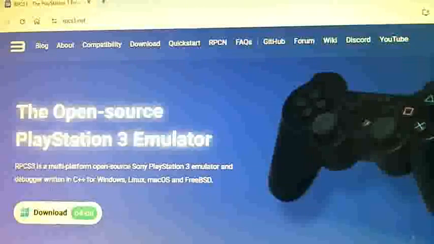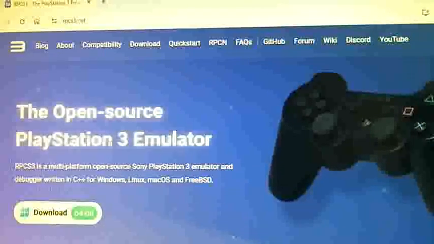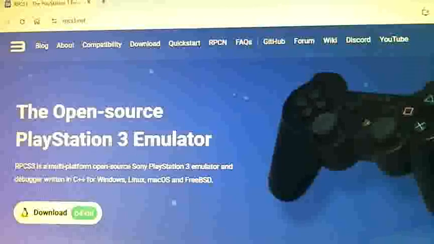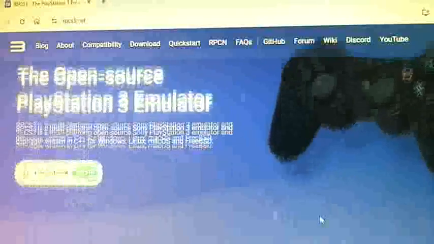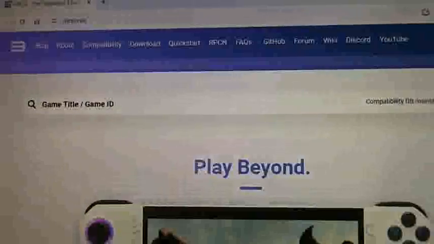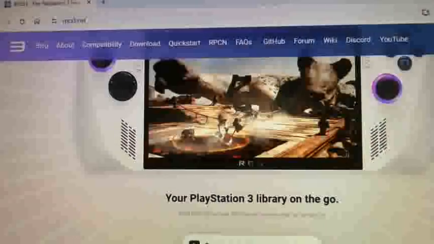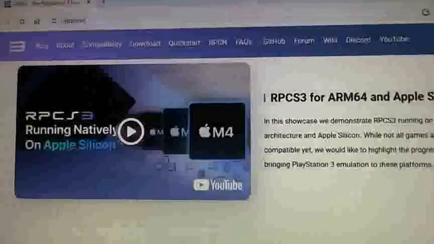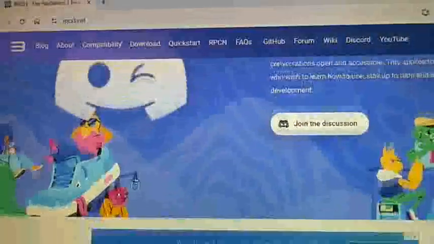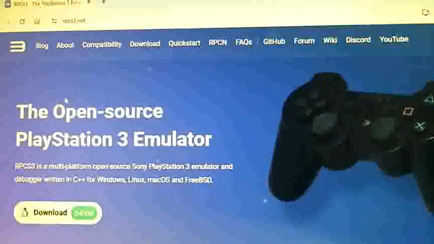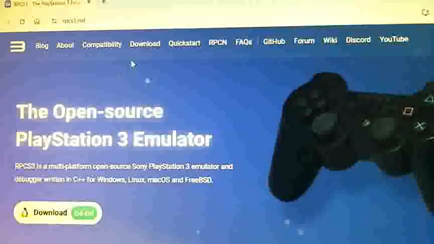Search RPCS3 and press enter. It's the first link because they've got the official website. This is it, the open source PlayStation 3 emulator. If you go more down, see, play beyond. You've got all these kinds of systems on here. Anyway, let's go back up and go to the tab called download.